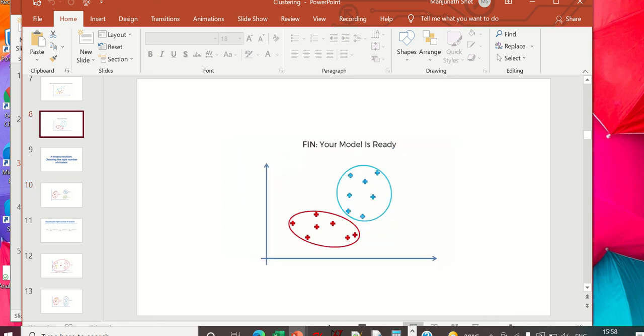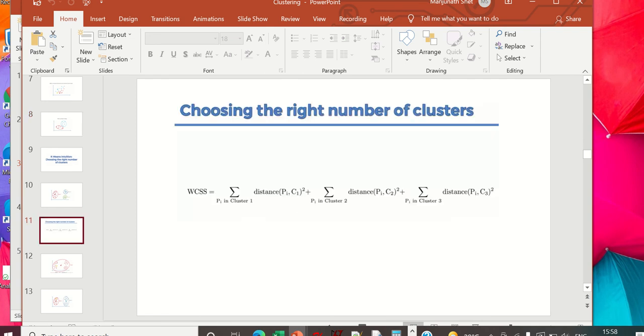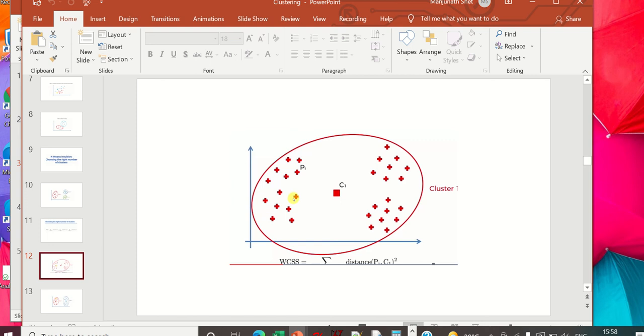Then from three clusters you jump to two clusters, and your algorithm will give two circles. Again we calculate the same centroid distance square sum for all these points, and you get one value, WCSS2. Previously it was WCSS3 because there were three clusters. Finally it will take 1 and see all the distance squares.